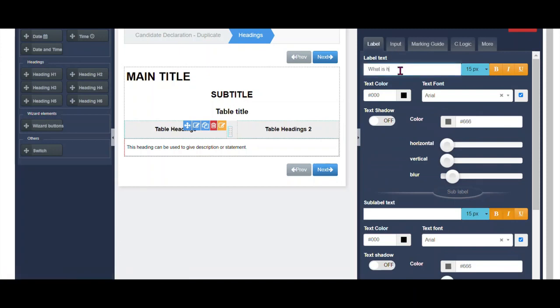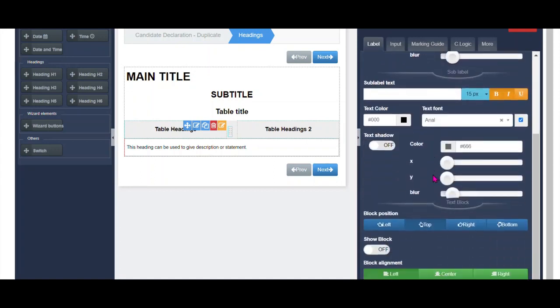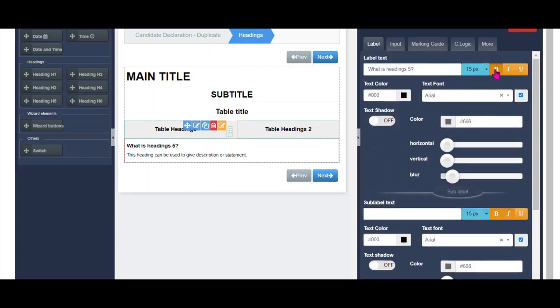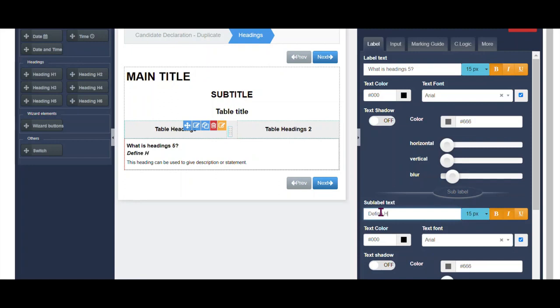You may add a label text in all the headings. To show the label and sublabel text, turn on the Show Block toggle. You may edit the font, size, color and alignment of the label and sublabel text as needed.